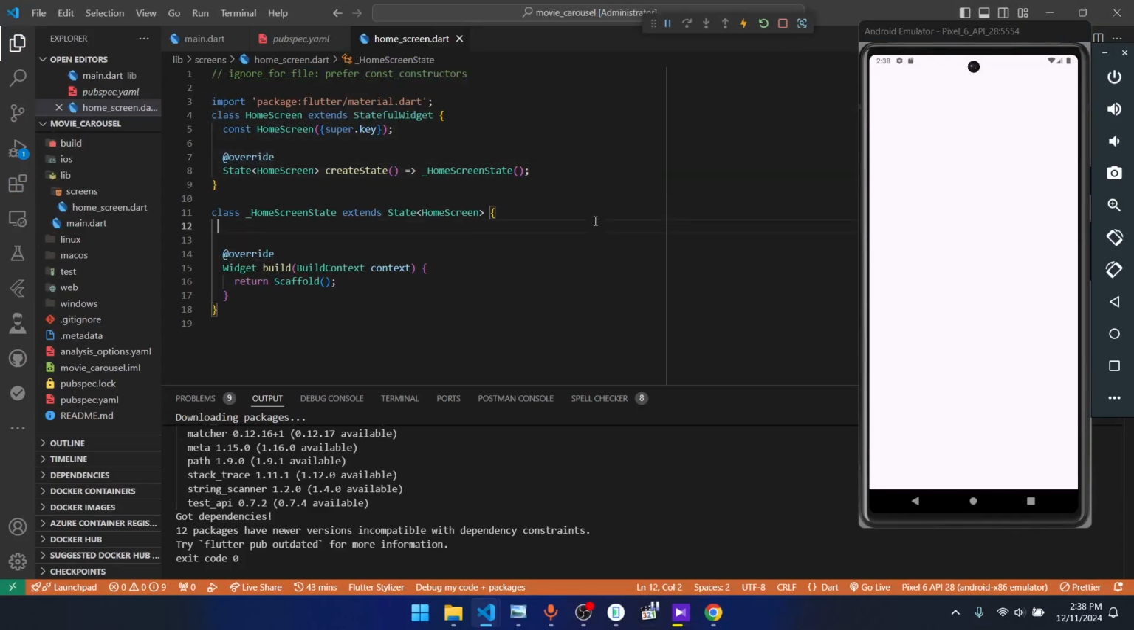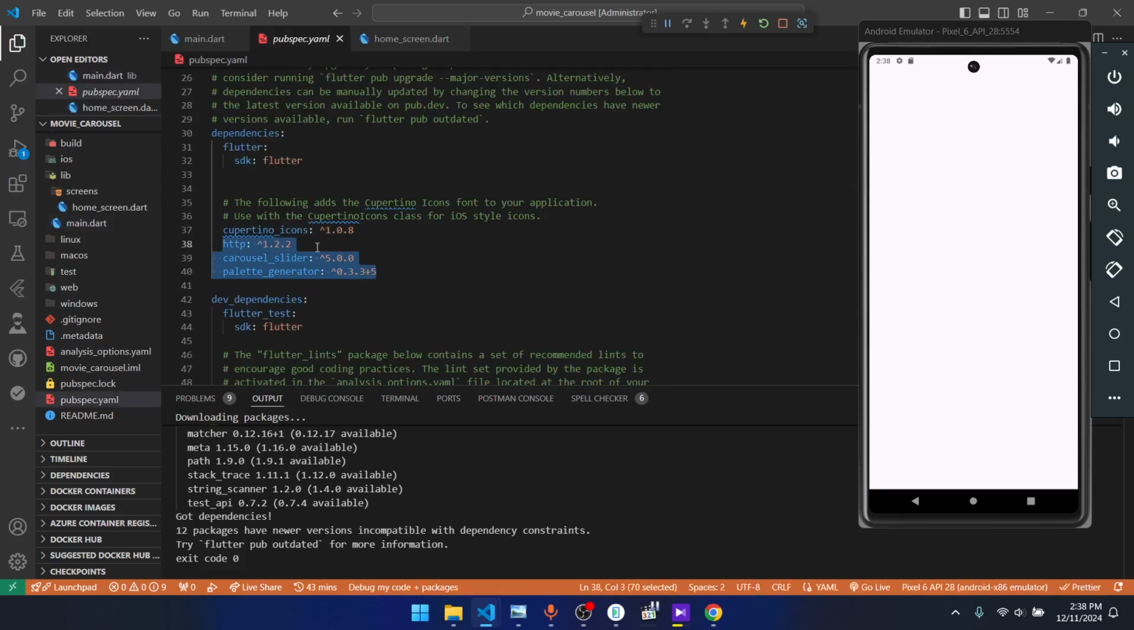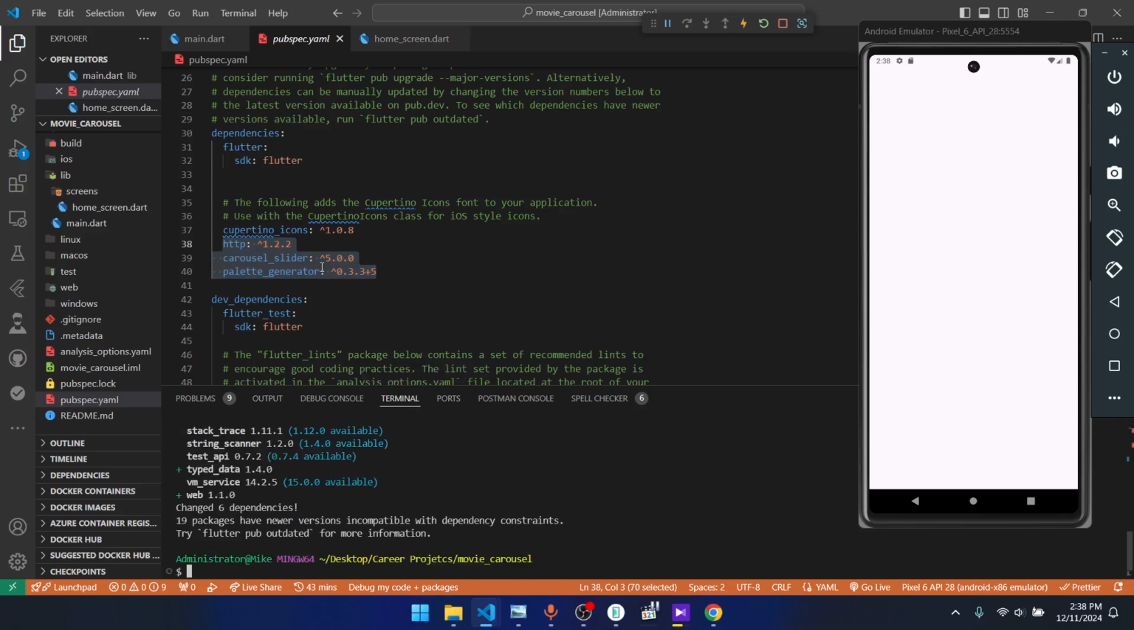So to get everyone on the same page, what we have is the home screen that's returning a blank scaffold, and we're using this right here in the main dot. So we're getting the home screen. So in here, we're going to run these commands. I've added these already, but I'm going to walk you through how you can add them.